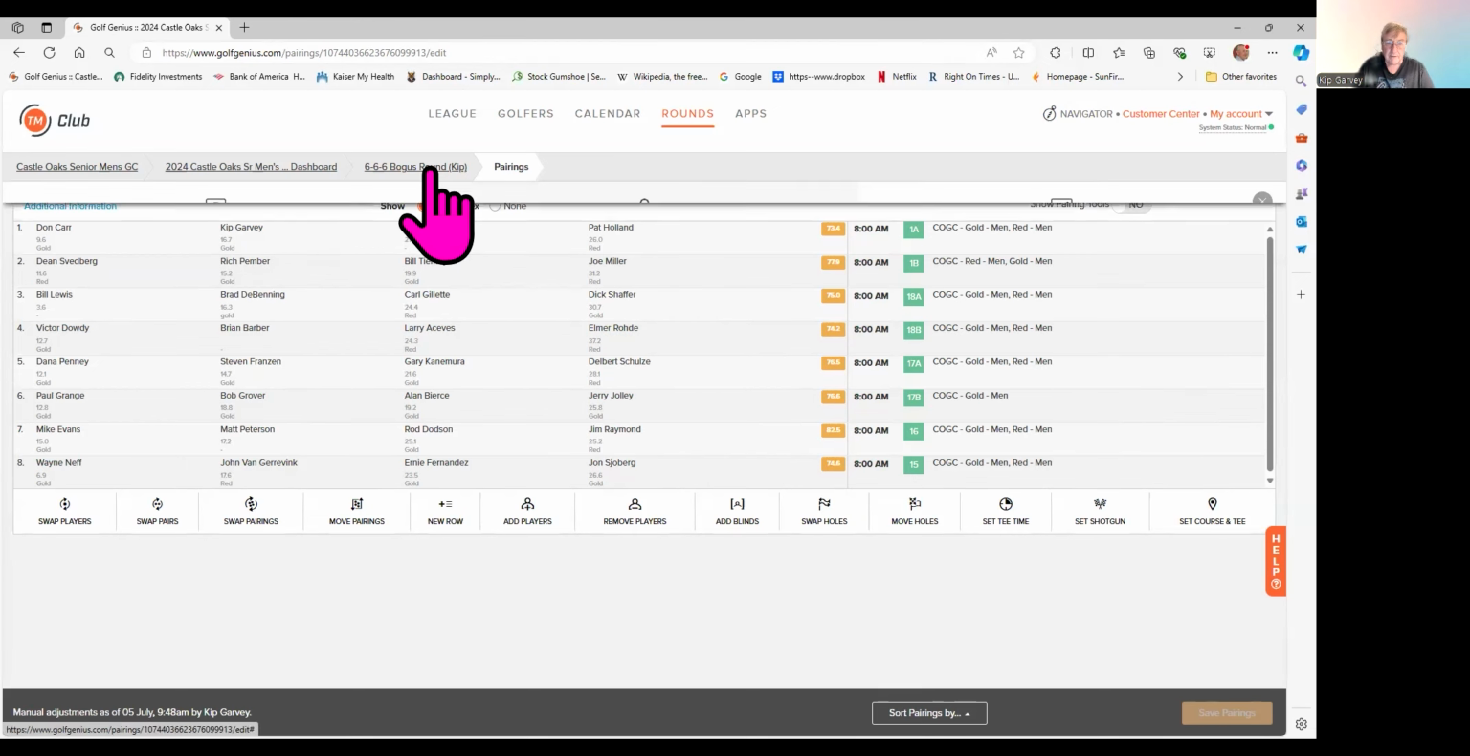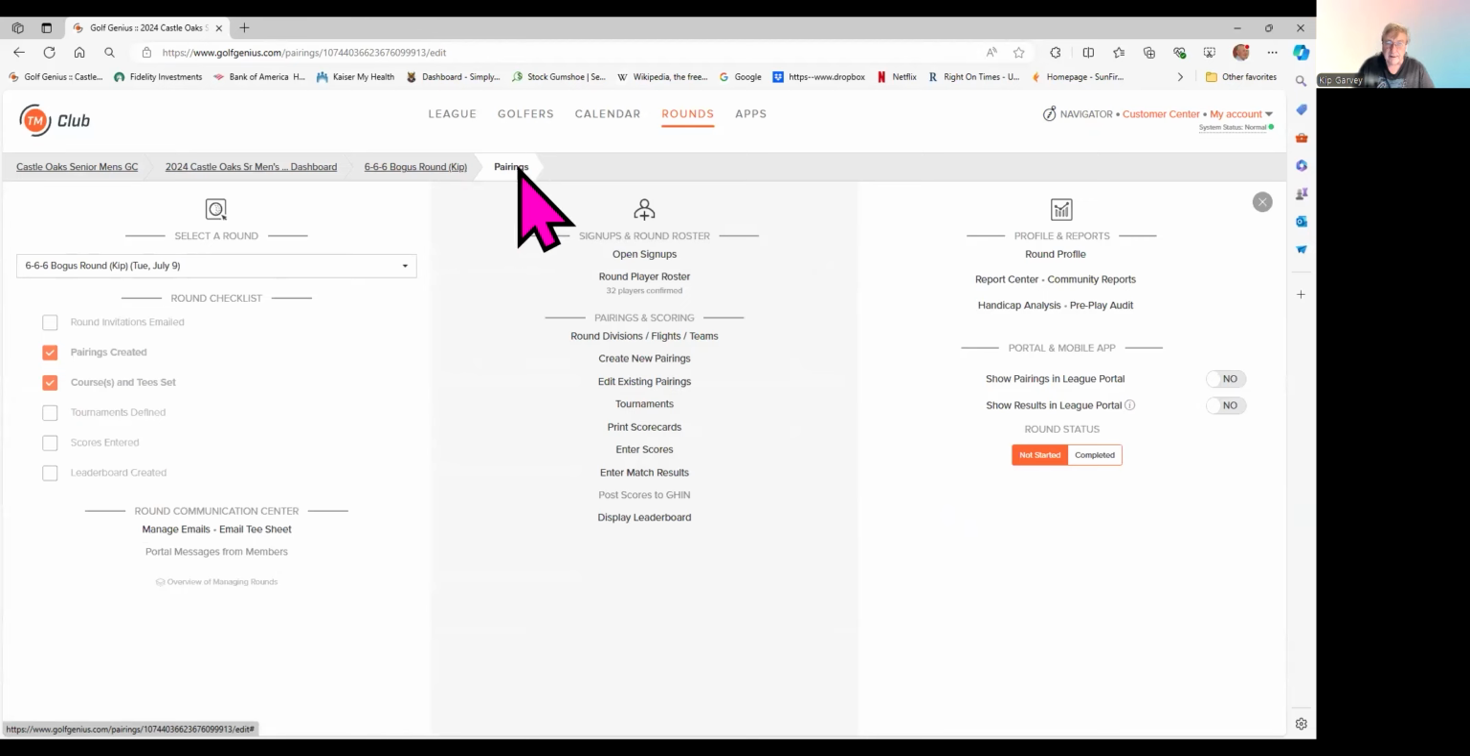So now we're going to go back here. Again, I use the breadcrumb to go back. And you see now it's highlighted. I can edit existing pairings if I needed to. But basically, I'm okay with this. The next thing is I need to send the pairings out to all of the players.